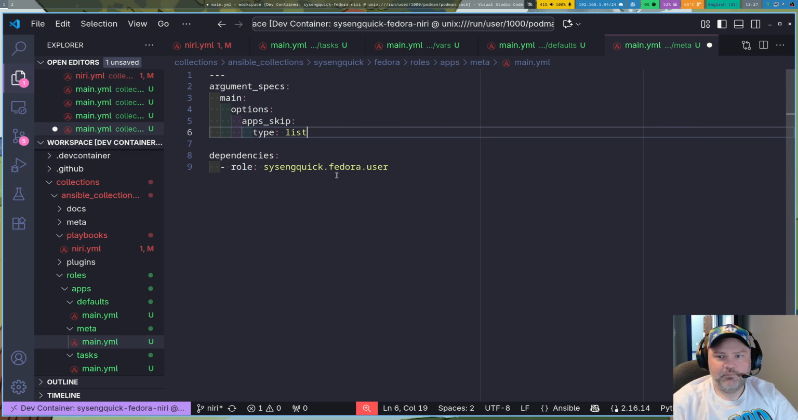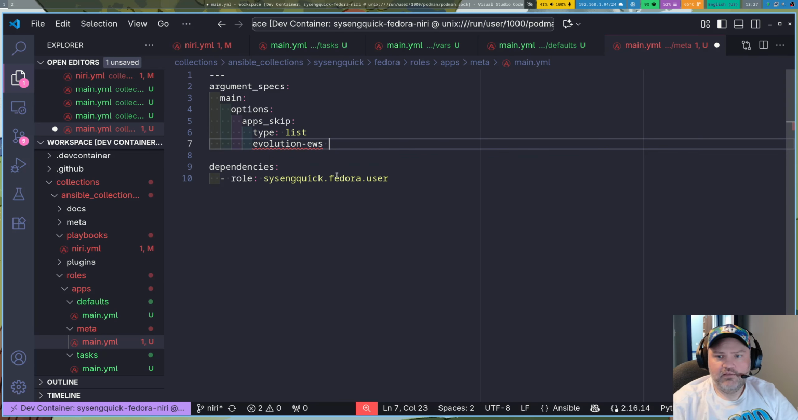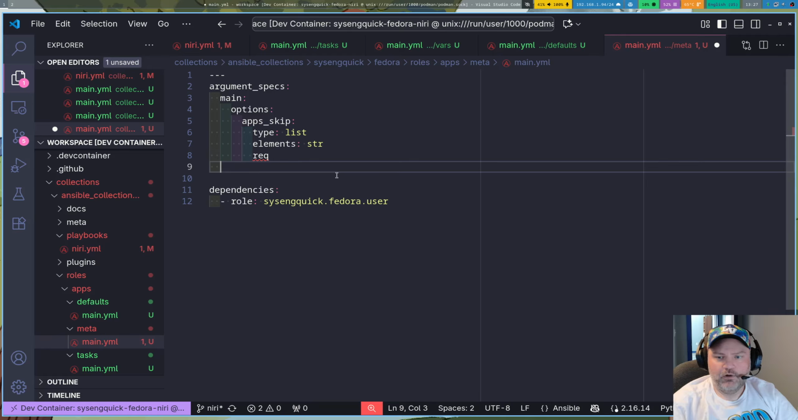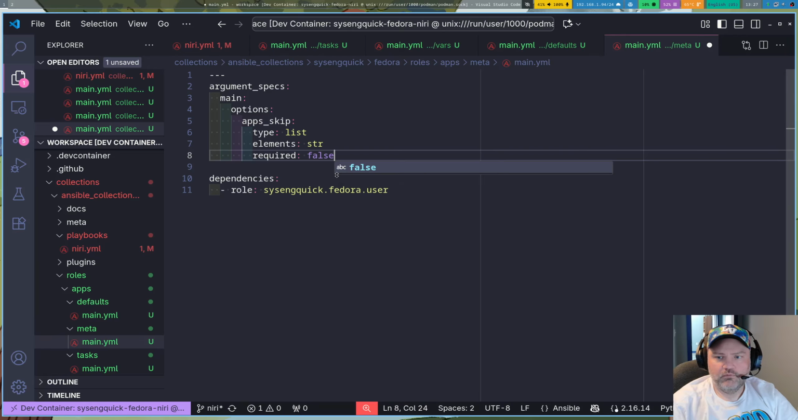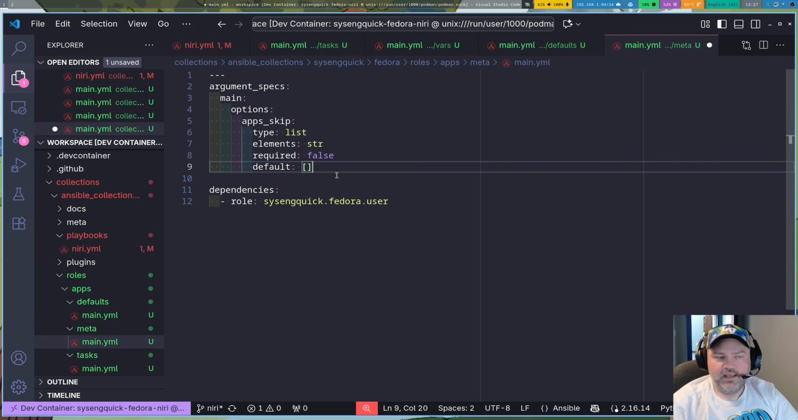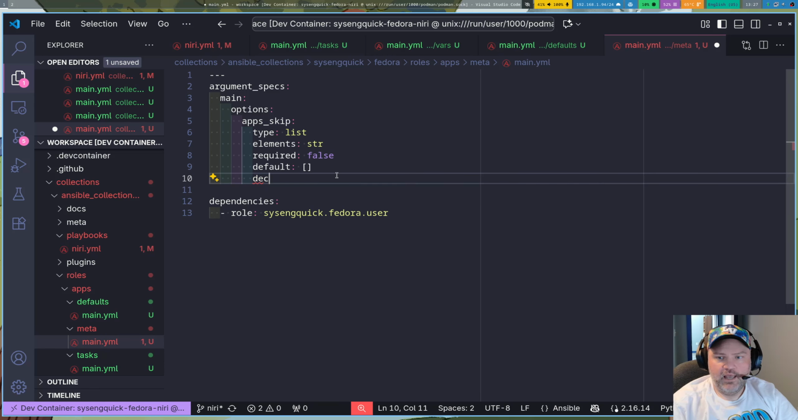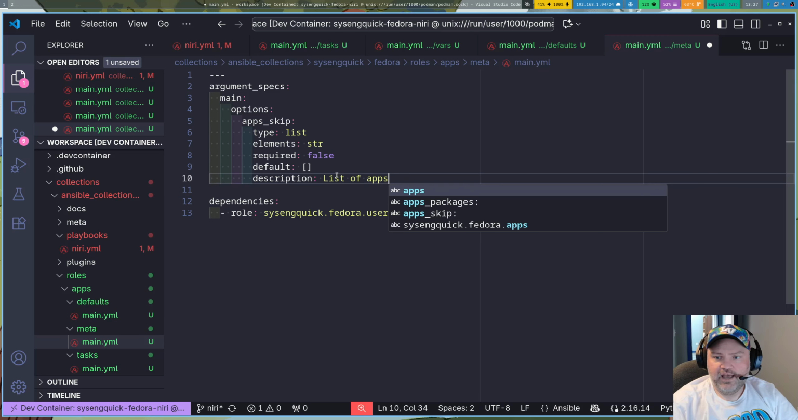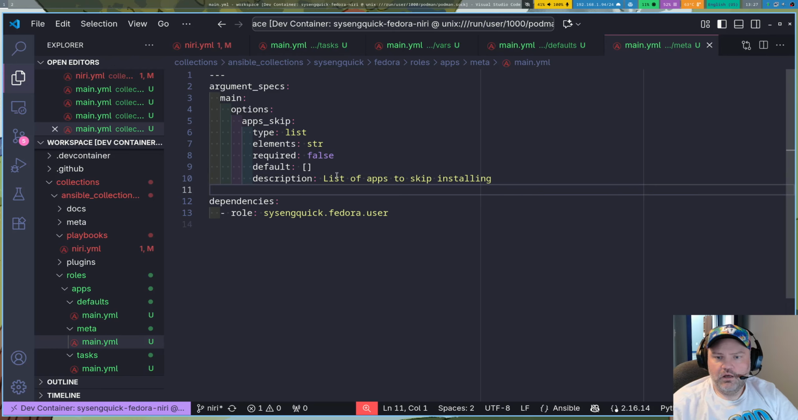And in apps skip, it's going to be a type of list. The elements are going to be strings. It is not required because we have a default value. The default value is the empty array, and the description is going to be list of packages, list of apps to skip installing. Okay, there we go. There's our argument spec, so that should go for this.